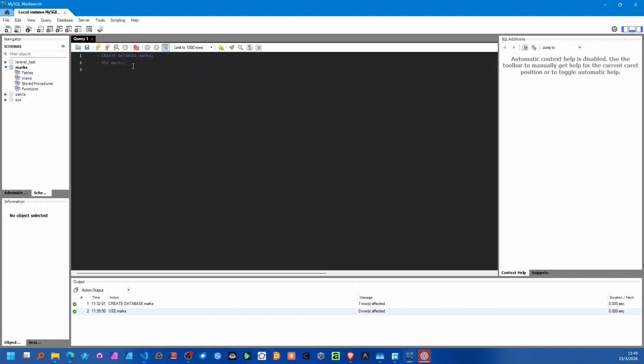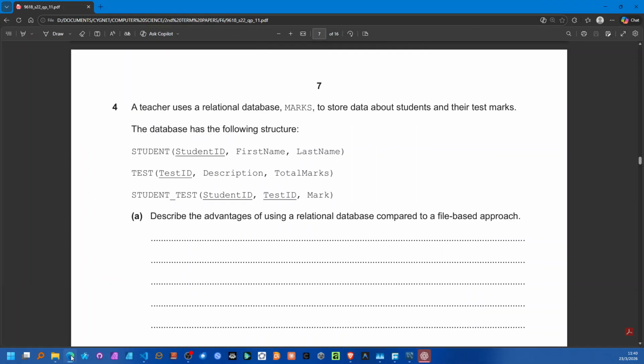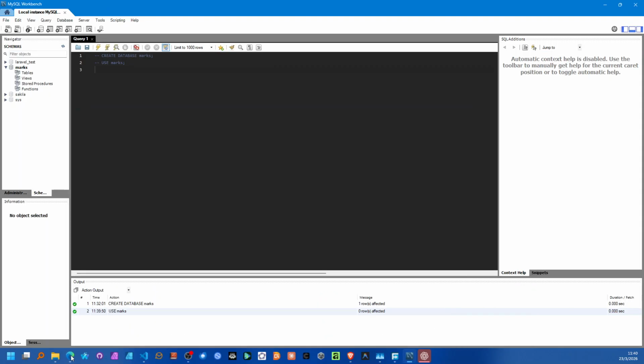So let's go ahead and create the table. The first table, according to the paper here, is the student table. Then we have the test table, and we have that junction table called student test. That's essentially linking the two tables, as it were. So let's go ahead and write that query for creating the student table. So create table student, then we put some parentheses, as it were. Then we might as well put that ending semicolon to show that that will be the end of our query, as it were.